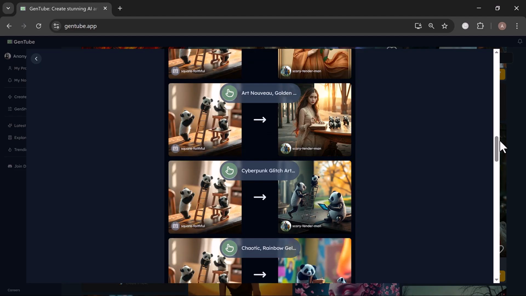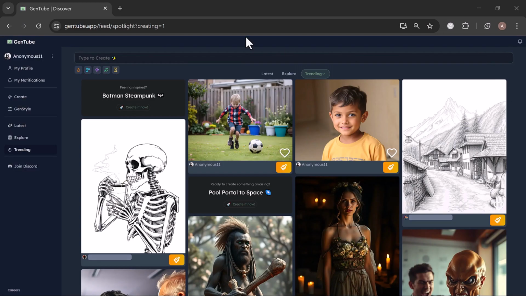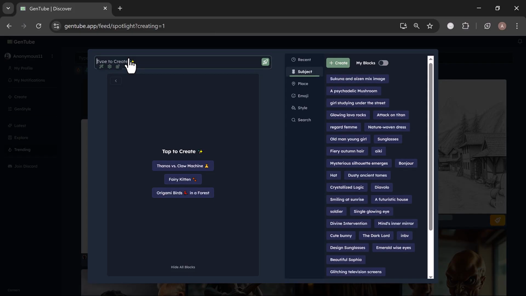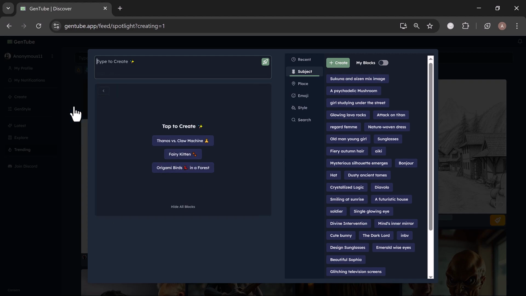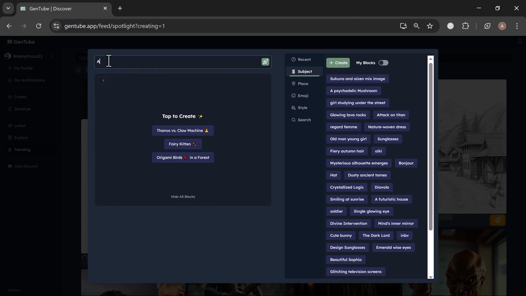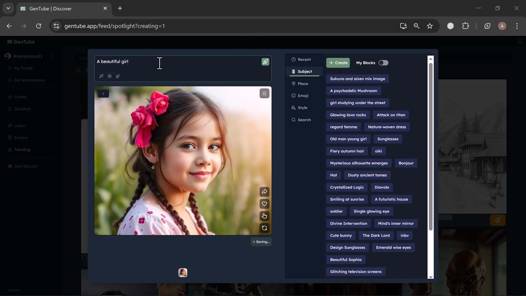To start creating images, simply head over to the prompt box and type in whatever idea you have in mind. But before you jump in, don't forget to click on the settings right below the prompt box to choose your desired aspect ratio. For this example, I'll go with 4:3. Let's try something simple. I'll type a beautiful girl. And as you can see, the AI is generating the image live in real time.